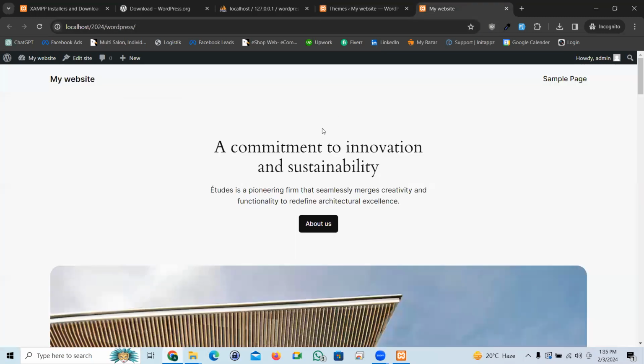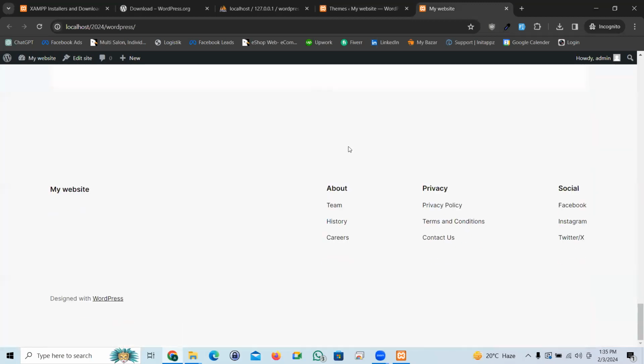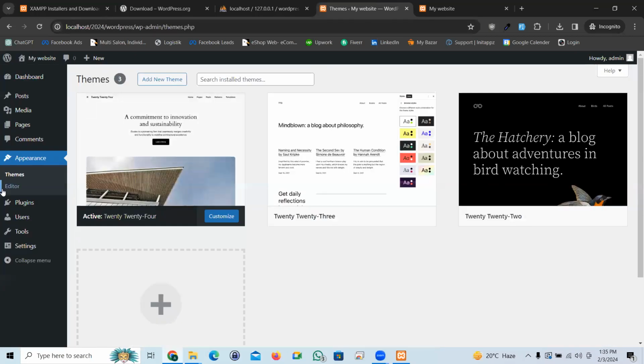And this is how you can simply create your WordPress website locally. Now you can install any theme, plugins, play around. Once the code is done, then you can inject that code into your database.